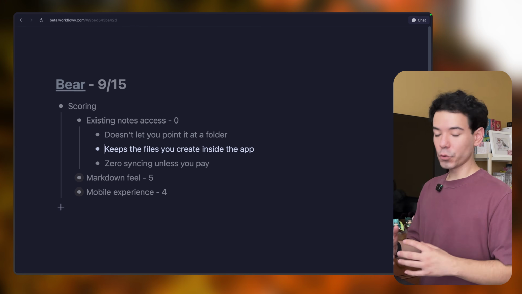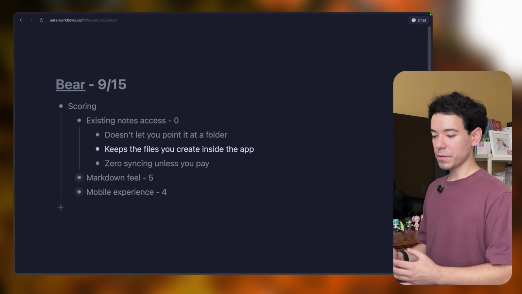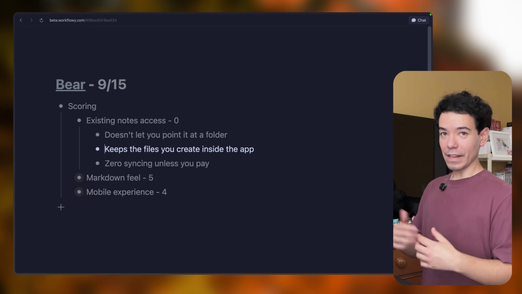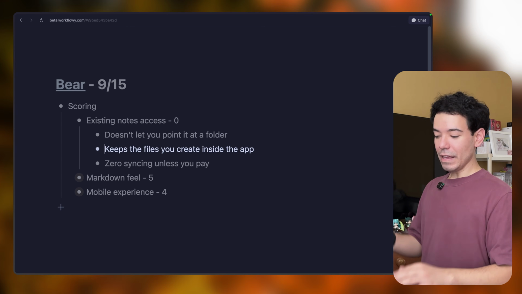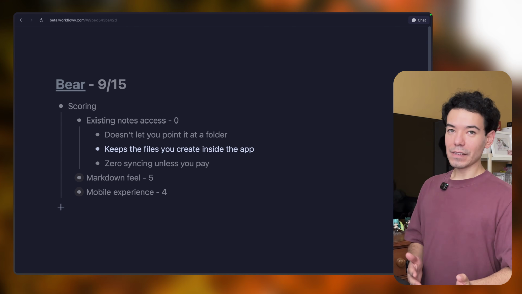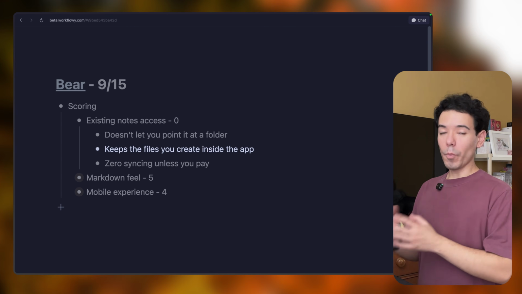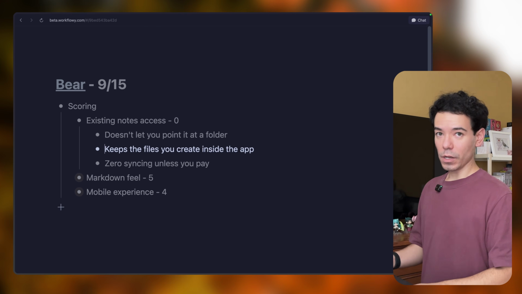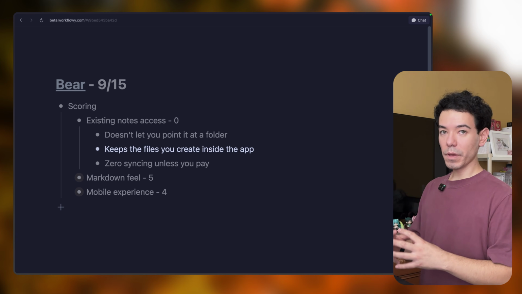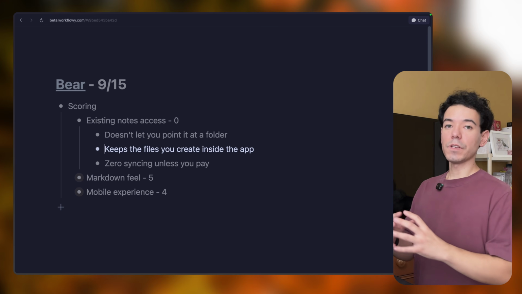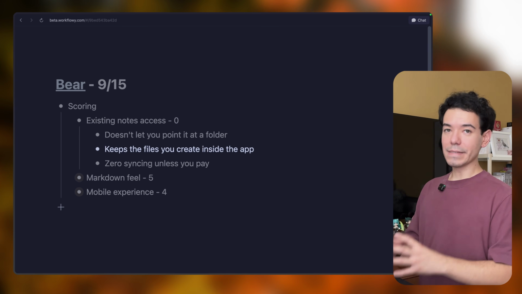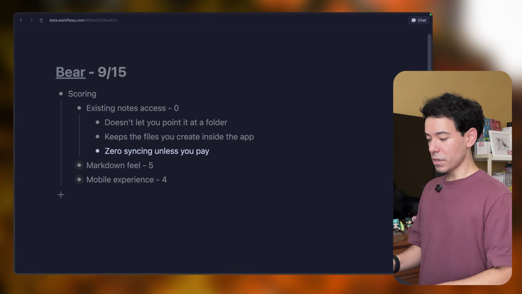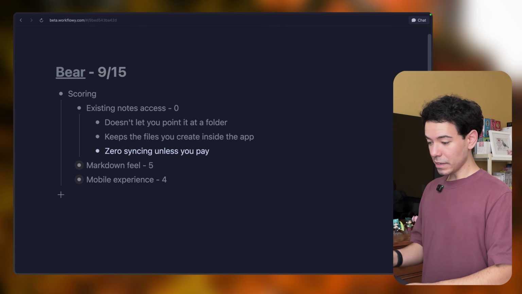It keeps all the files you create inside the app the same way that Drafts does. So if you use Bear on the desktop and you use Bear on the mobile device, that's great. It works really well. If you want to actually use Markdown files as a format that you can open anywhere and just very easily use across multiple applications, you're sure out of luck. Bear is very much a closed environment where if you use one of the apps, you're going to have to use the other app because there is no way to get easy access to your files in any other app. So that's why it scores a 0. And there's also 0 syncing unless you pay.